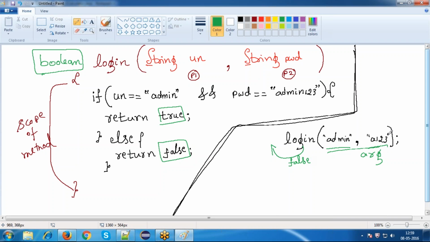Okay, same thing, instead of this A123, if you pass admin123, then the same method returns true. Now how to accept the value returned from a method? The method is returning some value or data. How do I accept it? Accept it in the form of another variable. I take another variable called result. This method is returning either true or false, and I accept that value in the form of another variable.